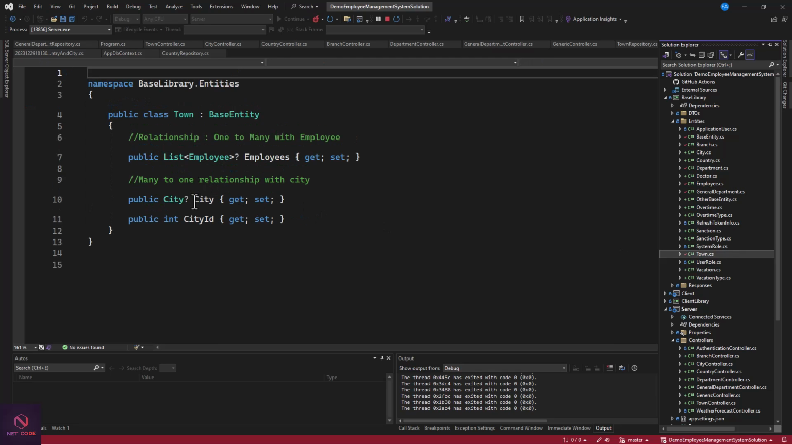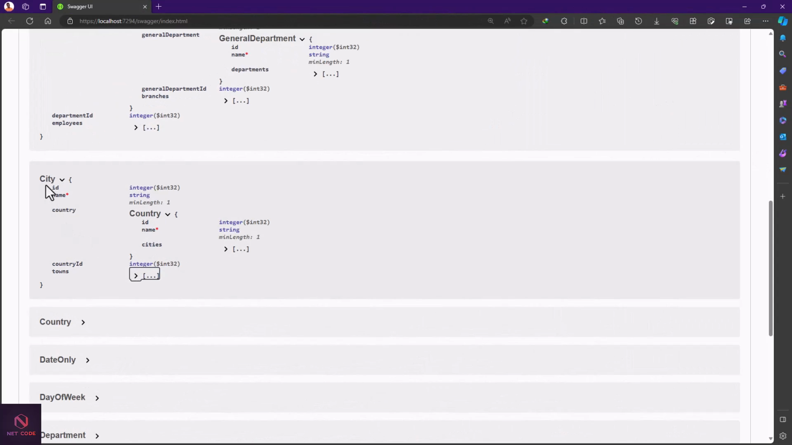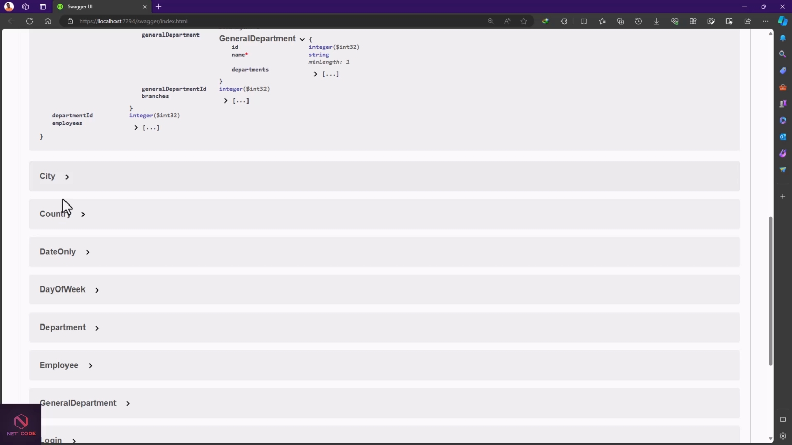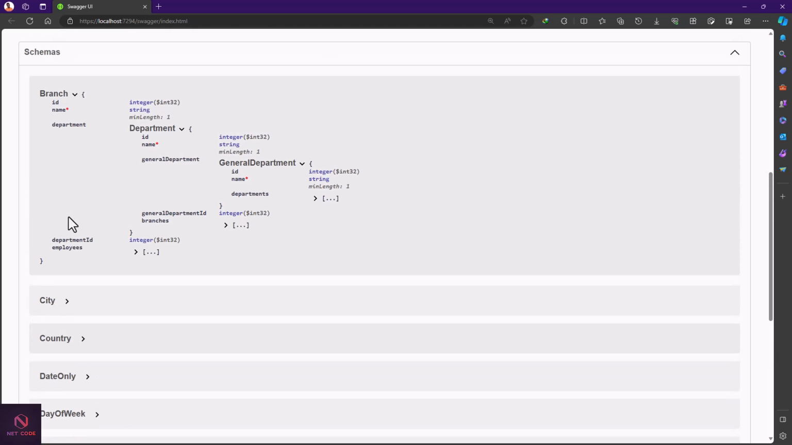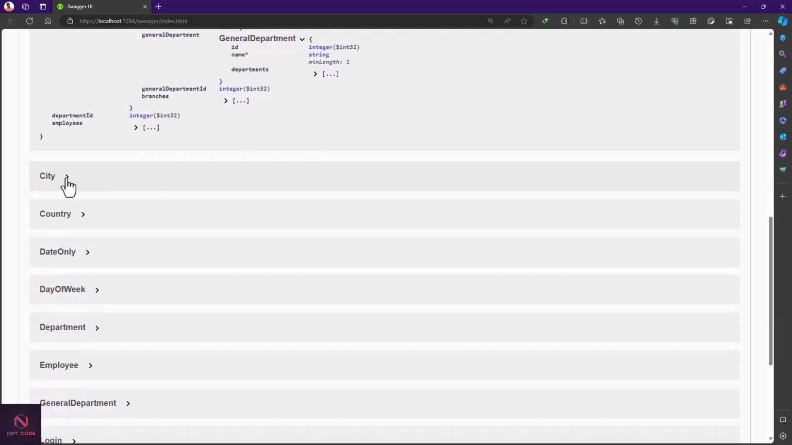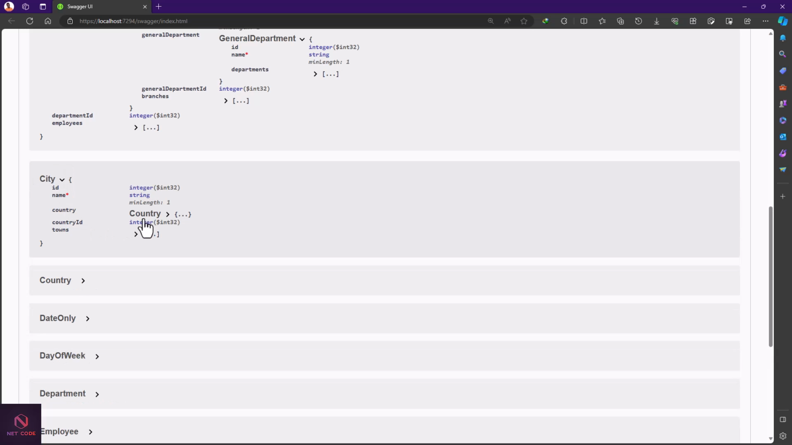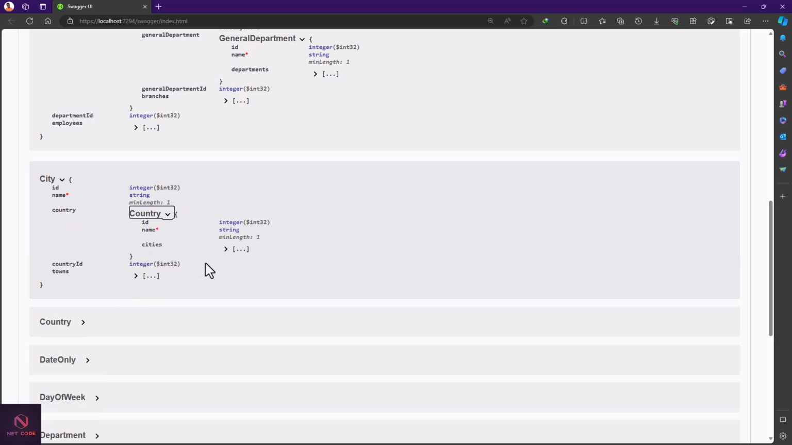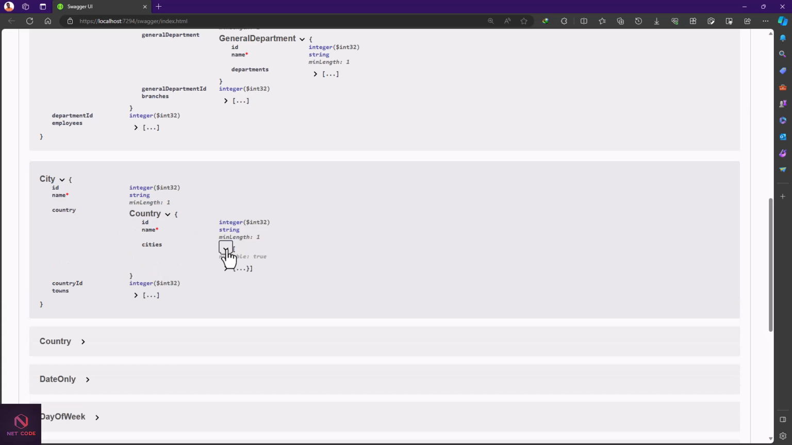Okay, so you have city. Let's close it again. So here we have the city. Then from the city we have country. Okay, so from country we have this country. Do you have town in here? So country. Okay, so we have towns. Click on this here. That's it. So we have town, and I have town ID and also city ID.